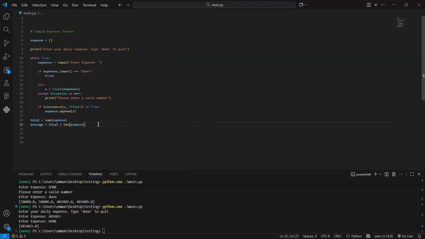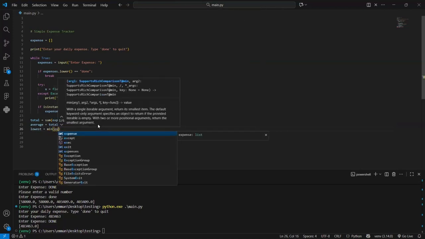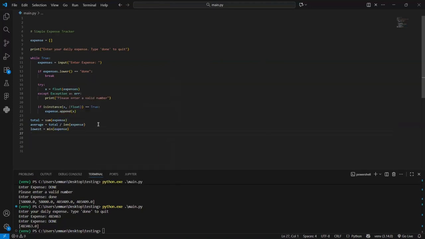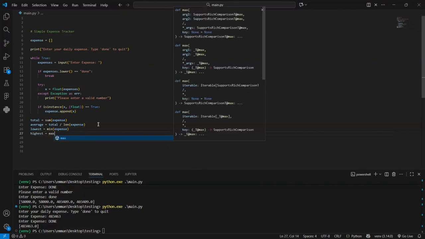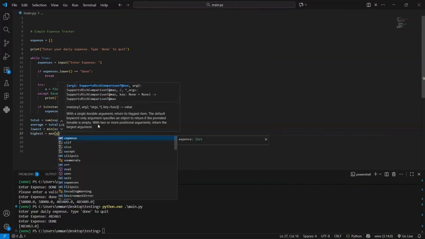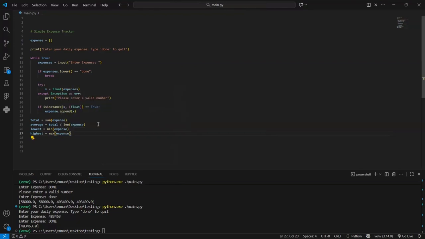And then the lowest as well. The lowest is going to be the minimum of expense. That's the minimum number in expense. And then we have the highest. That's going to be the maximum of expense. So now we're basically done.